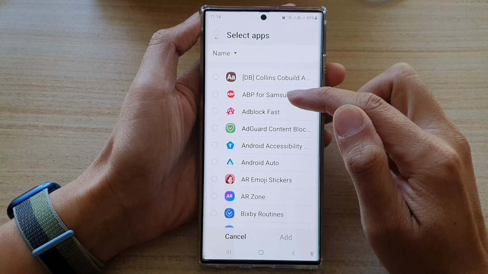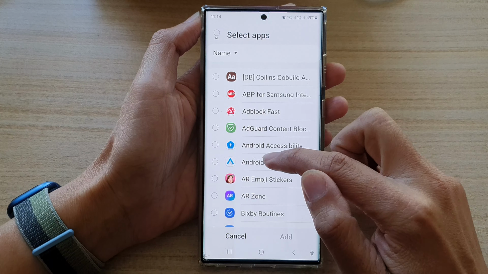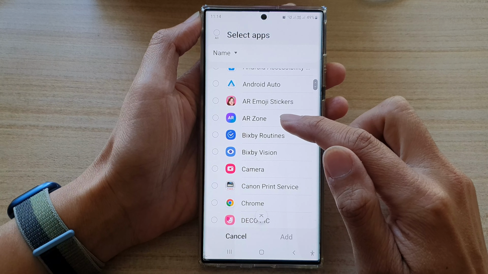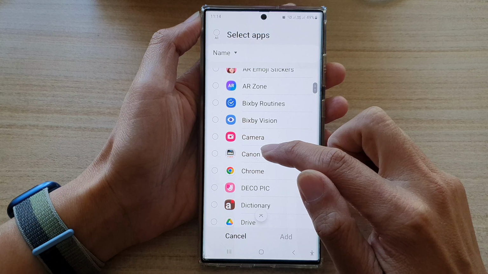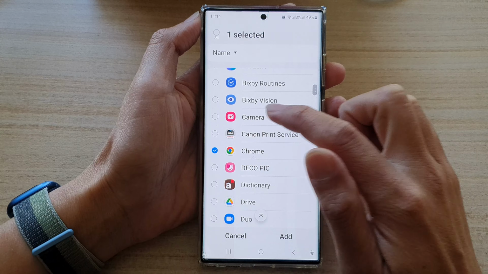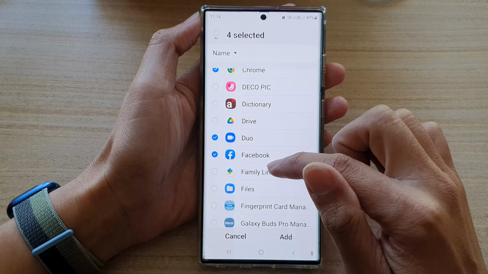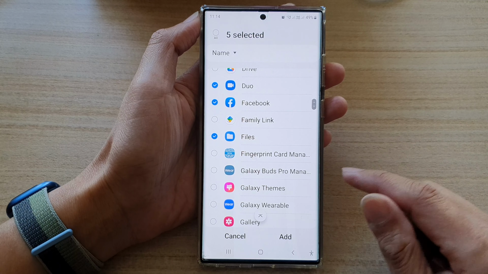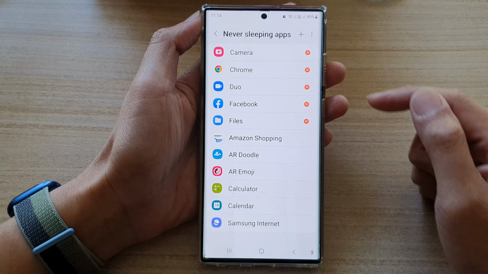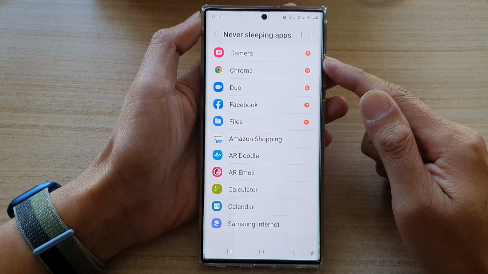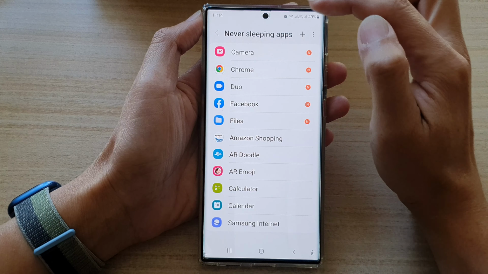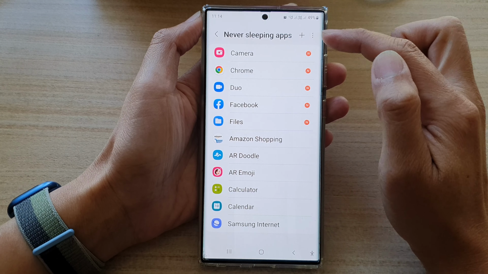And from the list, select one or more apps that you would like to add to the never sleeping app list. So in here we can select Chrome, Camera, Duo, Facebook, and Files, for example. And then tap on the add button. And that's it. So those are the new apps that have been added to the never sleeping app list.